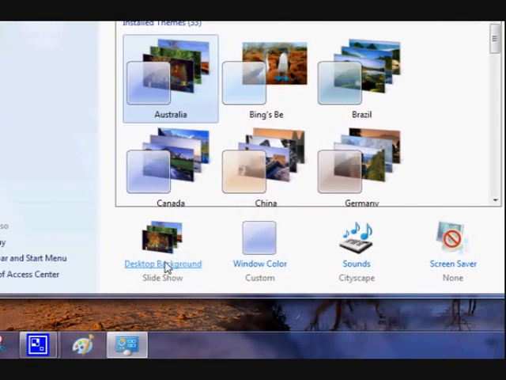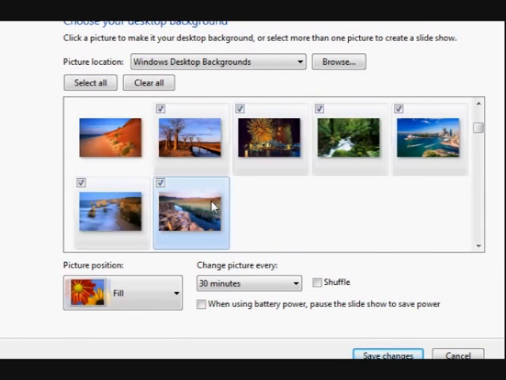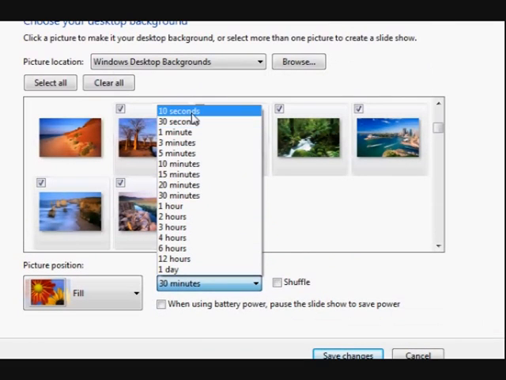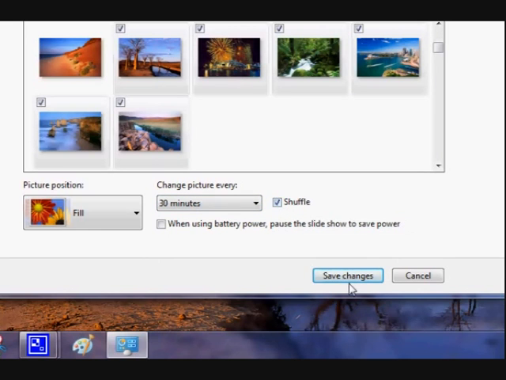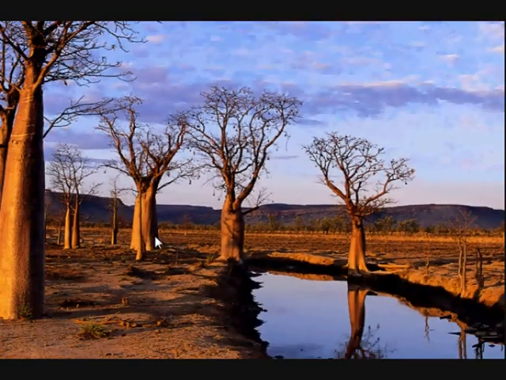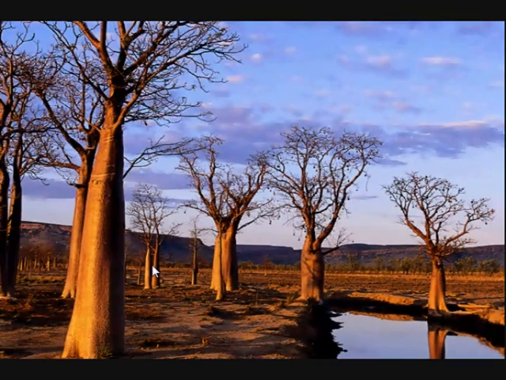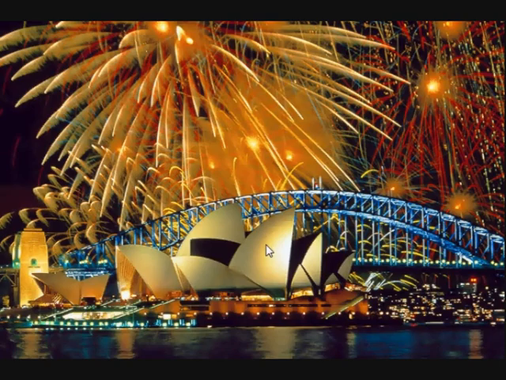And it makes it into a slideshow here if you press this one. Okay, and it picks the photos out of the Australian theme. And change the picture every 30 minutes. No, let's do 10 seconds. Okay, and shuffle and save changes. Okay, so let's close that. Now, in 10 seconds, this should change. There we go. Now, if I wait another 10 seconds, it'll change to something else.